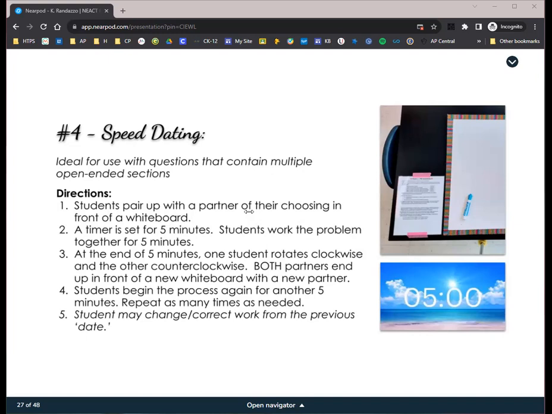At the end of 5 minutes, the students have to stop. The problem will not be done, that's for sure, but they have to stop wherever they are. One student goes clockwise, the other one goes counterclockwise. So they end up with a new partner and a new board. They are allowed to make changes to the questions that they're seeing on the board. So if they're like, oh, that doesn't look right, they can absolutely make changes to that. But I usually repeat this process anywhere from like 3 to 4 times, depending on the length of the question.